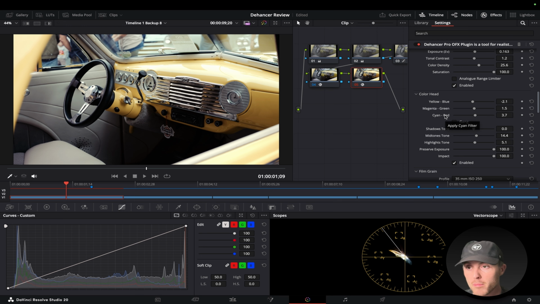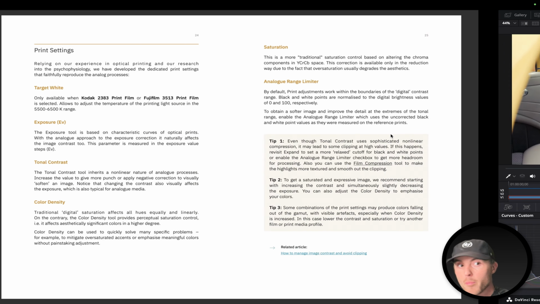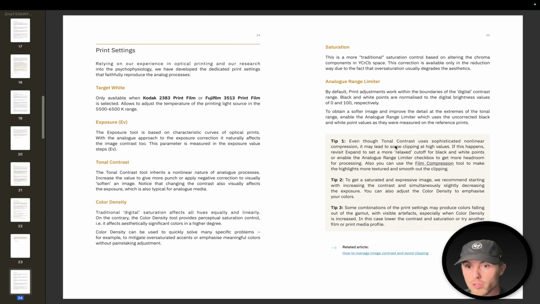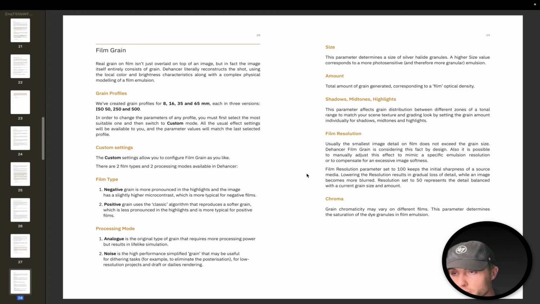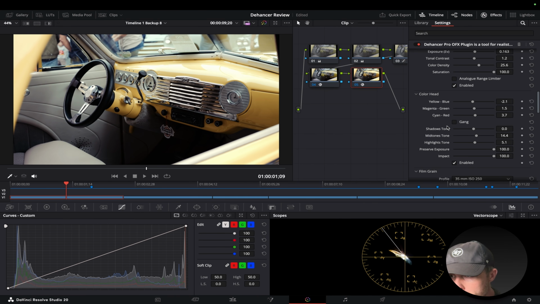I'm happy with them. And we're going to go back over to this, and we can just read up. If you want to look into this, stop the video and just give it a read. This just explains how everything works here. I think most of it's pretty self-explanatory. Going into film grain now.